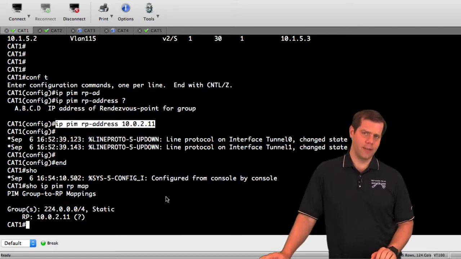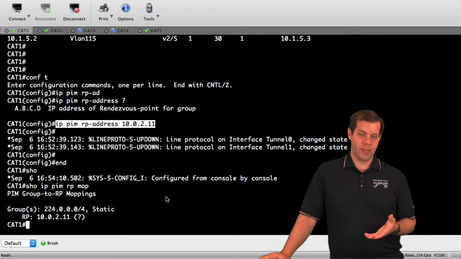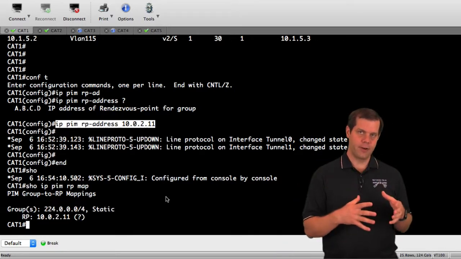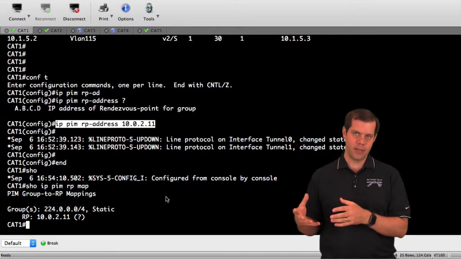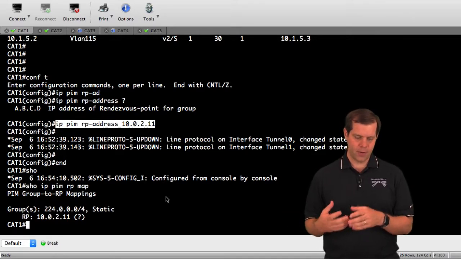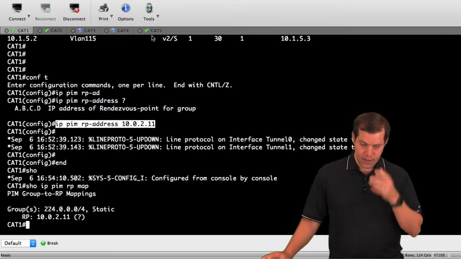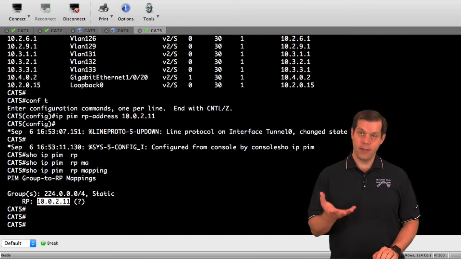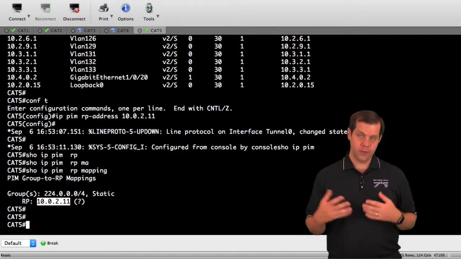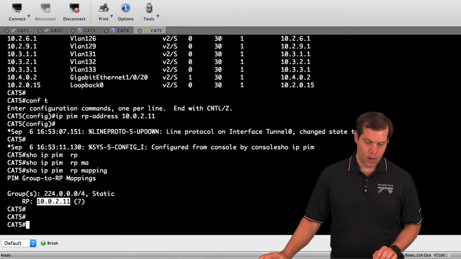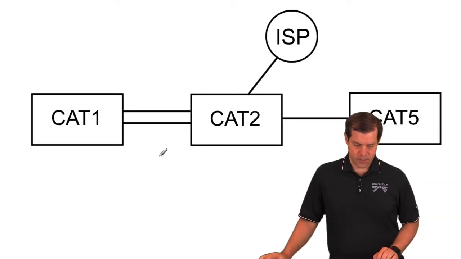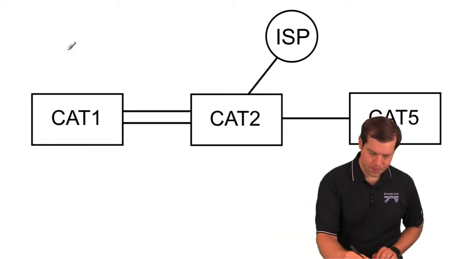So how can we test this? Because in the lab, you're not actually going to have a multicast server sending multicast traffic, and a client that has a multicast application that can receive that traffic. So we have to use a different method. There's a pretty easy to use method where we can just use our switches, and we don't even need clients anywhere else. So again, Cat1's my RP at the moment.